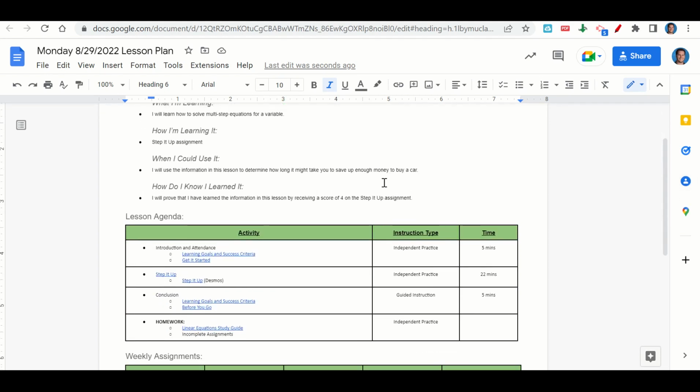Now let's take a look at our agenda for today. We will begin by going over the learning goals and success criteria. While we do that, you'll fill out your Get It Started. After that, I'll give you time to complete the Step It Up assignment on Desmos. At the end of class, we'll go back over our learning goals and success criteria while you fill out your Before You Go. Your only homework for tonight is to continue working on the linear equation study guide and any incomplete assignments that you may have.